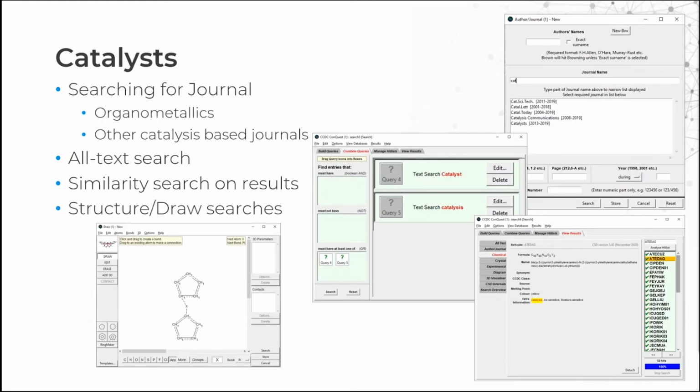So we saw earlier that we can use data in the CSD to help define new materials such as catalysts, but how would we go about finding catalysts in the CSD? So we could decide to pick a relevant journal, something like Organometallics, where we know this information is published, or we could try a text search. So we could combine catalyst or catalysis, all text searches, and see what results we find.